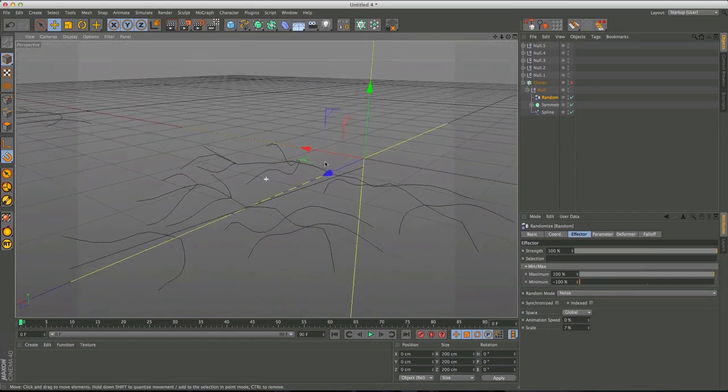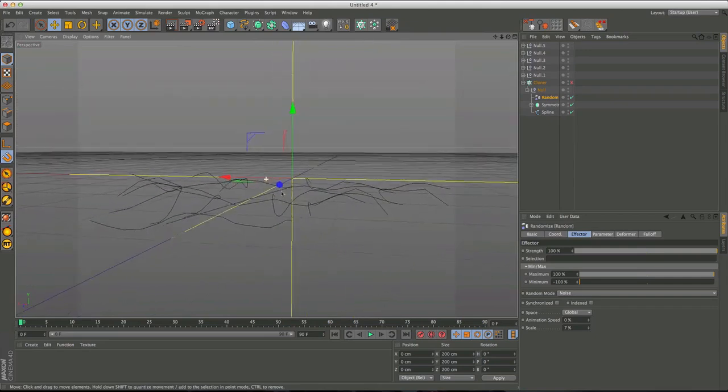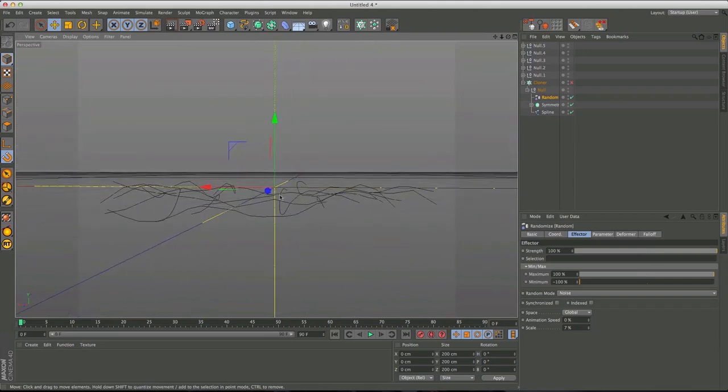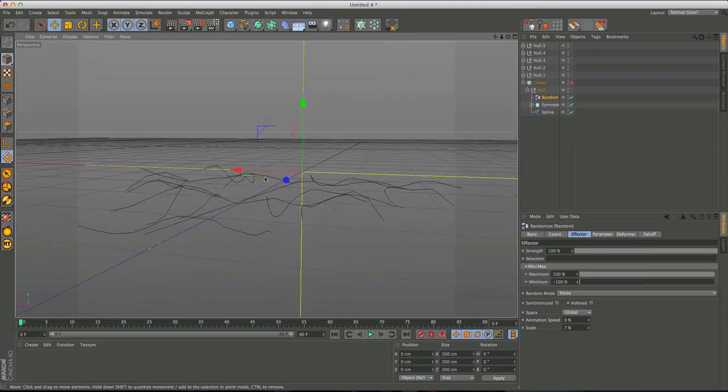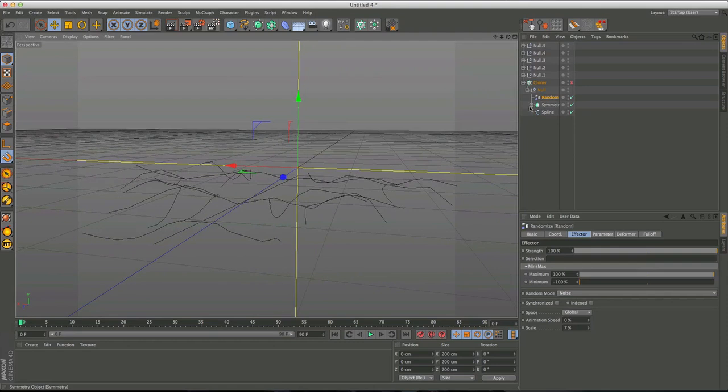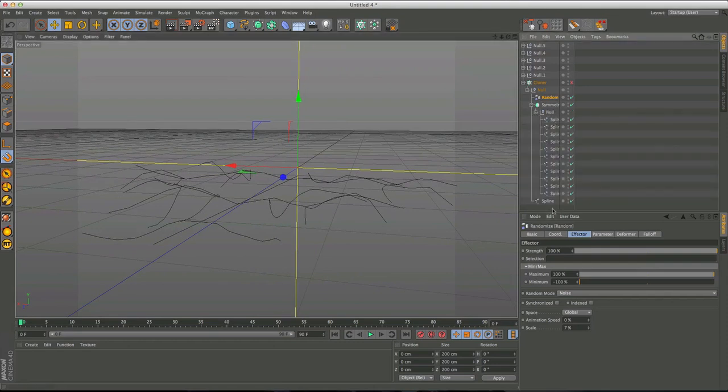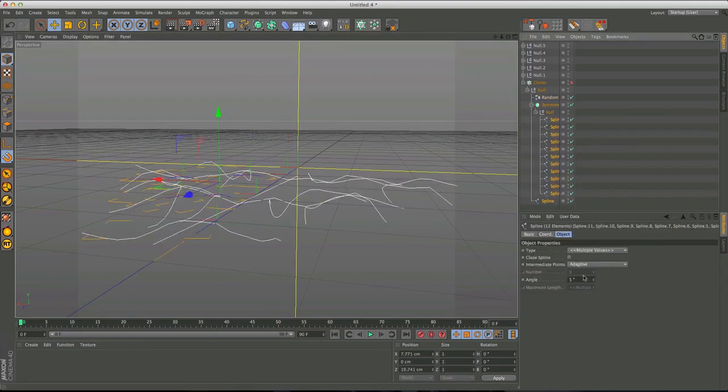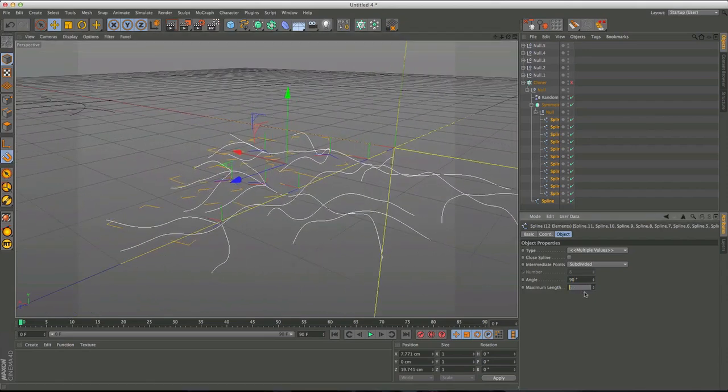The only thing I do not like is that the spline in the middle is completely straight. See? The points on the spline don't get displaced. That's because we don't have any, actually. We have only 2 of them. So let's take all these splines and set the intermediate points mode to be subdivided. And forget the angle, let's set it to 90 degrees, which is the maximum, I think. Yeah, it's maximum.